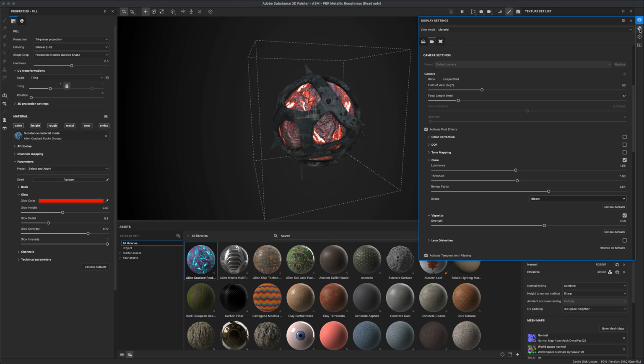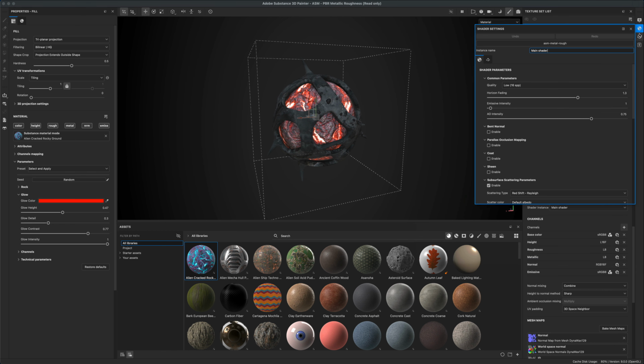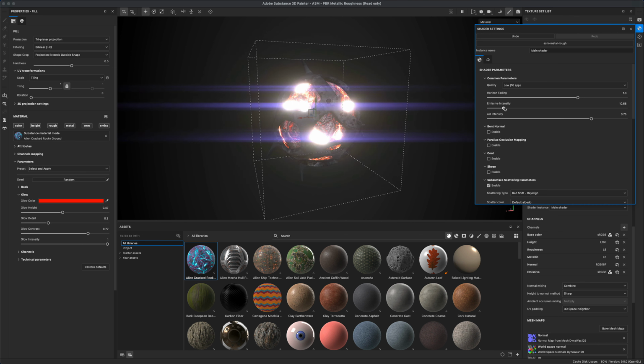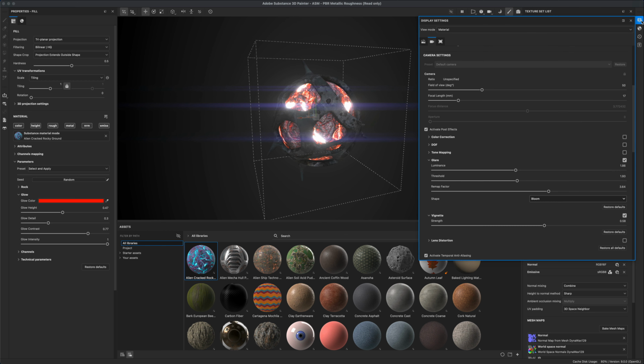That's because we want to go into shader settings, and we want to turn up the emissive intensity just a little bit, so there's a little more for us to see visually, right? And let's go ahead and go back in here and see what else we can do. So we can now control the threshold and remap factor and just see how it's looking.